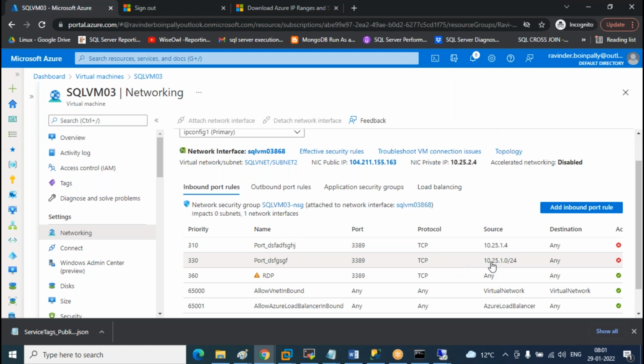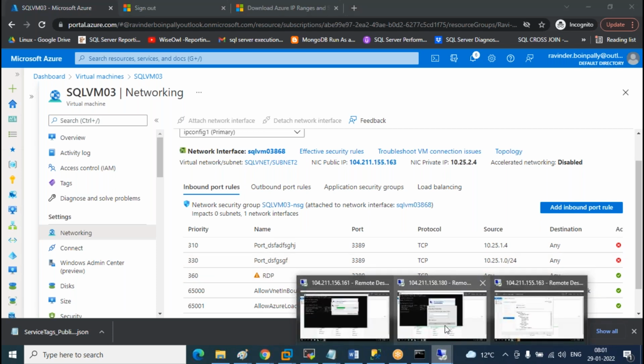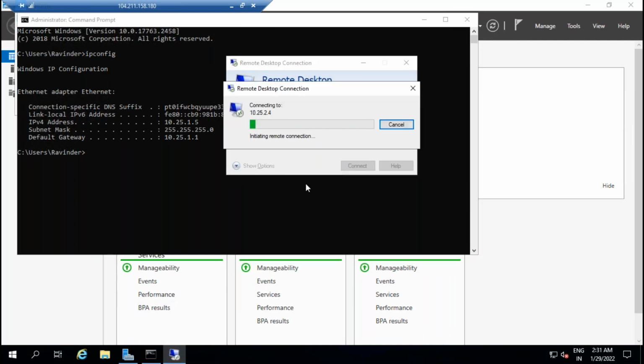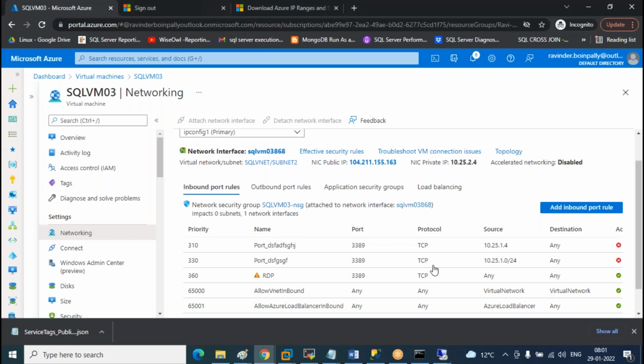So now, will it be blocked? VM02 to VM03? Yes, it should, because it is falling in that network 1.5, right? So we blocked the entire subnet, in fact, the entire subnet traffic. If I go here, if that rule has taken effect, okay, it is done. So now both the VMs are not communicating. VM01 is not communicating. VM02 is also not communicating.